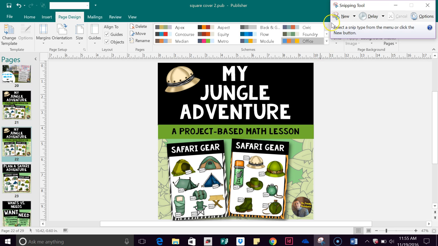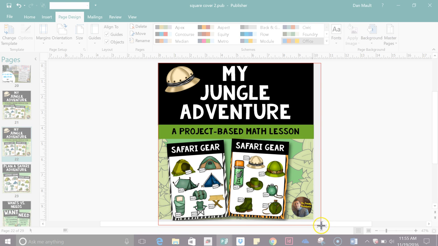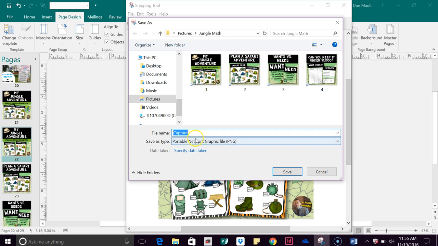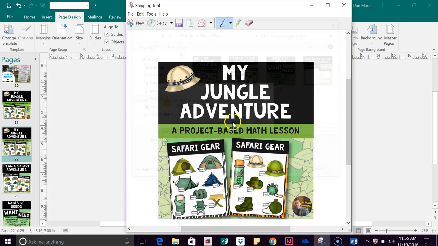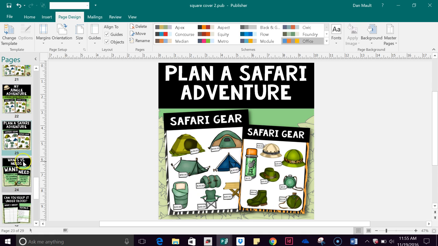So I'm going to open up the Snipping Tool, and I'm going to snip this entire cover just like that. I'm going to save that into a file. I already went through that, but you're going to save each one of those as a picture. I would save it as a PNG file if I were you. All right, so I went through and did this for 4 pages already.